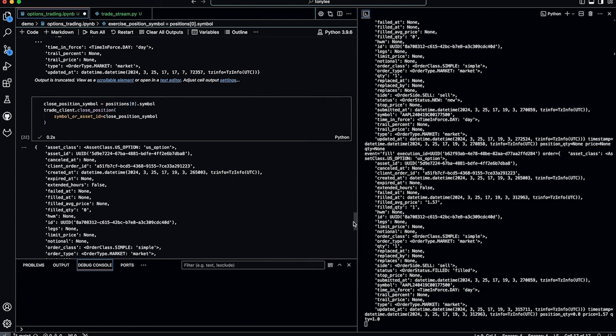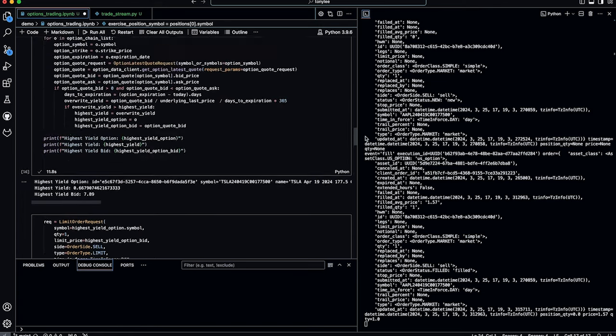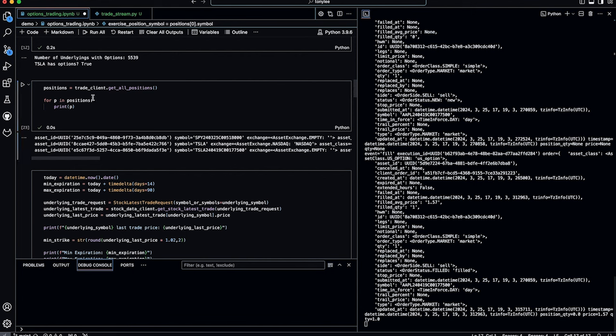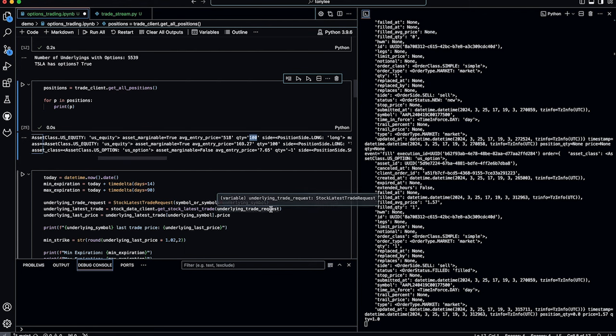Okay, so now what we should see in our positions is that we are no longer long that call option, but since we exercised the call option, we are now long the underlying shares, and it was 1 contract, so now we are long 100 shares. So this brings us to the conclusion of our demo. As a recap, you can use your Alpaca paper trading account to not only test Alpaca's trading API, but also to test your algorithmic investment strategies in a simulated environment before deploying to production live trading.